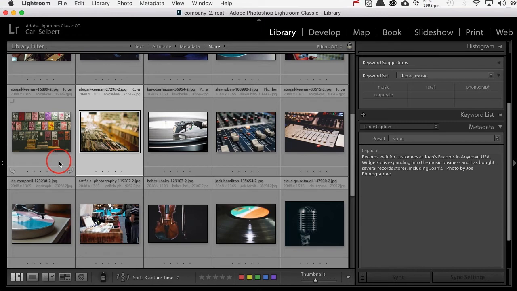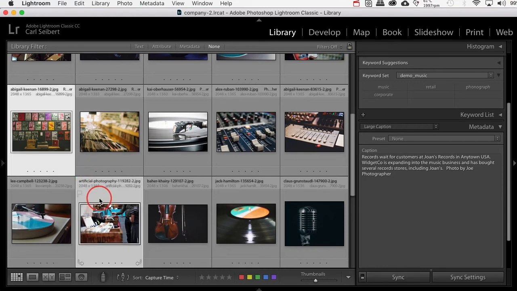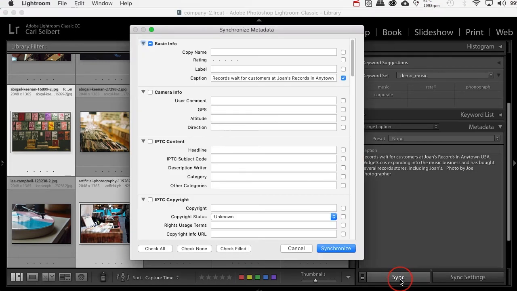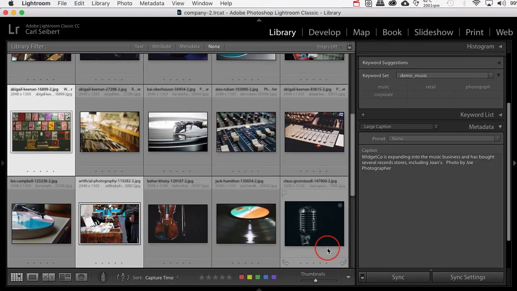And this would probably be something that we would do for more than just two photos. But here, we'll select the remaining two photos. We'll hit the Sync button again. And this time, we'll go back into our caption in the annoying little one-row dialog, and we will delete that first sentence and hit the Synchronize button again.